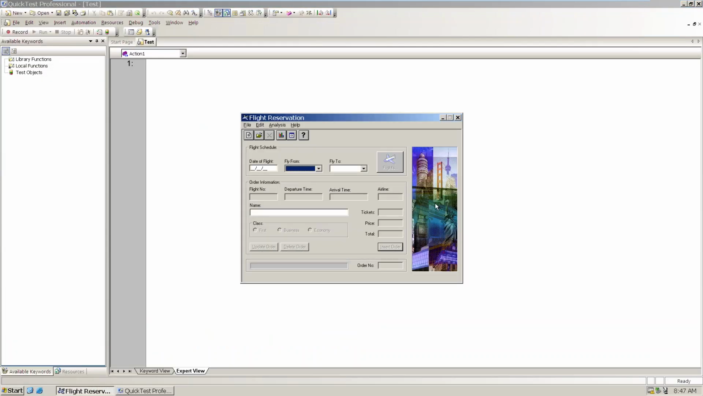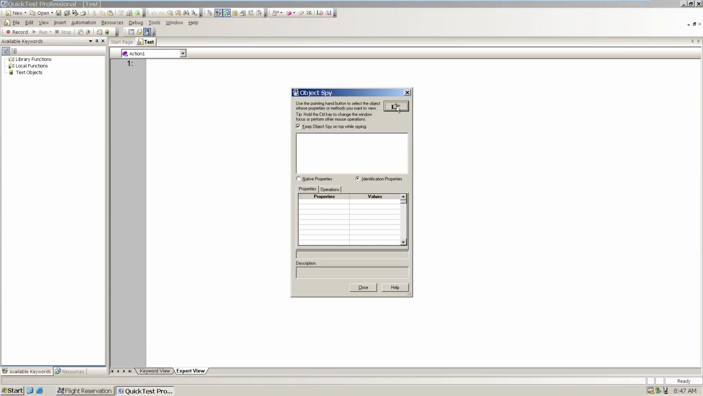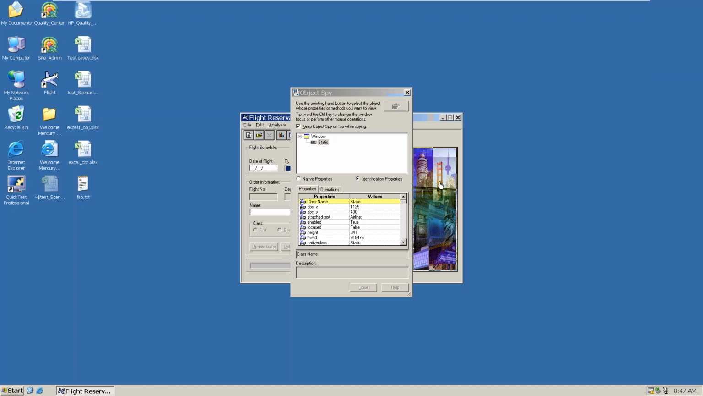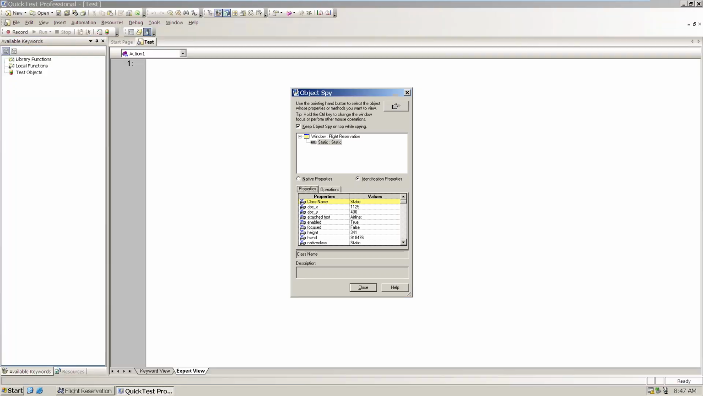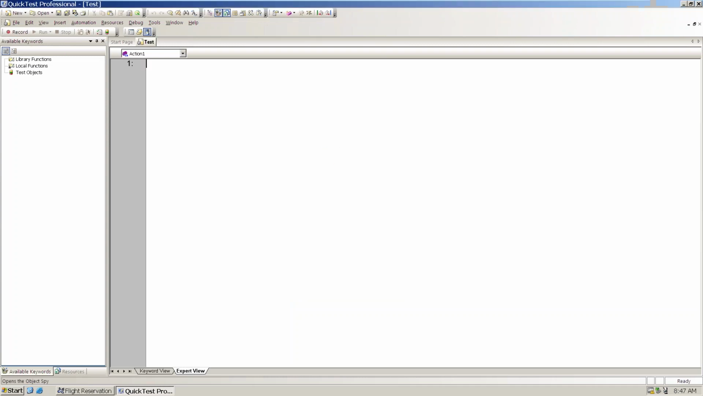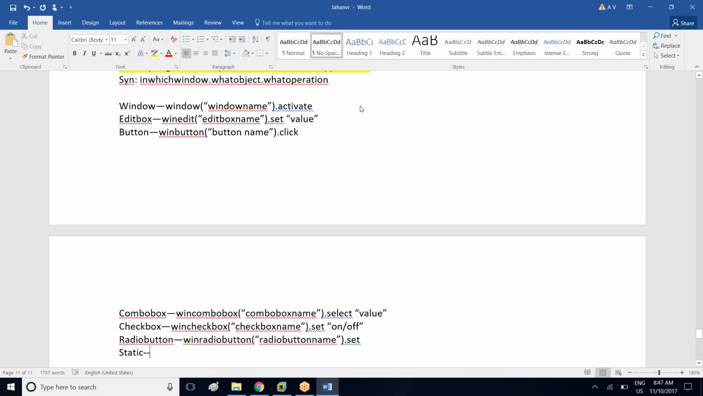You have an image. If you ever want to check what this image is, what you have to do is use Object Spy: click on this hand symbol and then click on this image. Now observe what it is. It is a static image. So if you ever see any image, it is a static image.